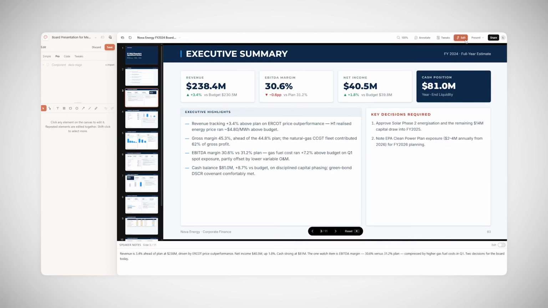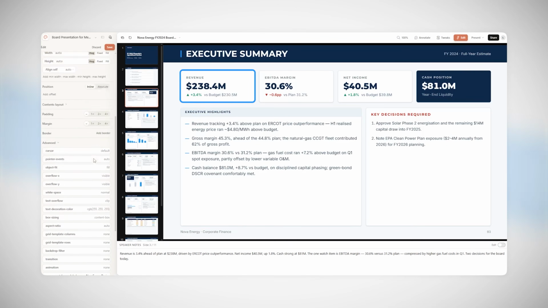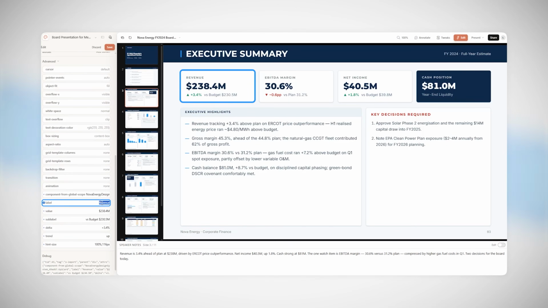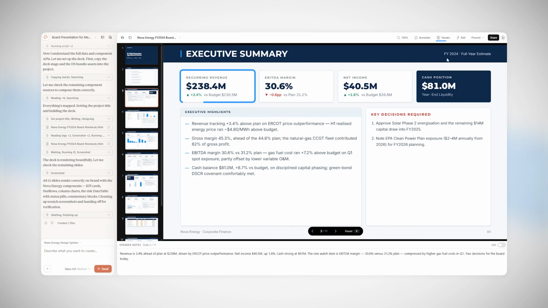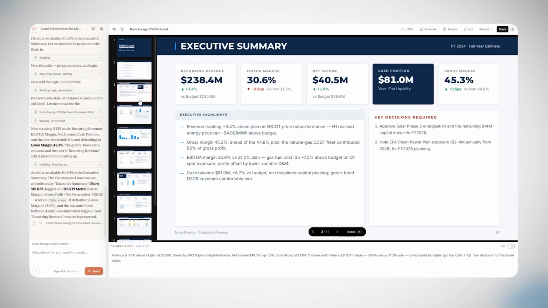Editing it afterward is where this becomes worth the setup. I click the executive summary, select the KPI card, and I rename it from revenue to recurring revenue directly inside the editor. Then I open tweaks and type a short instruction asking for one more KPI on that slide. Claude adds a fifth card for gross margin and reflows the layout to fit it. It also keeps the label I already changed manually instead of overwriting it, and it turns the new KPI into a toggle so I can switch it on or off later or swap which metric it shows.